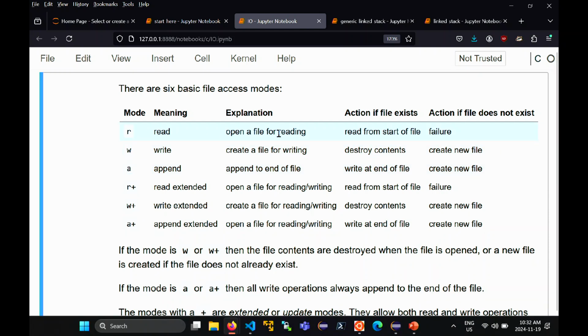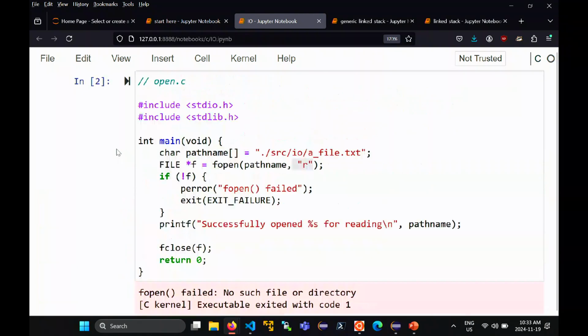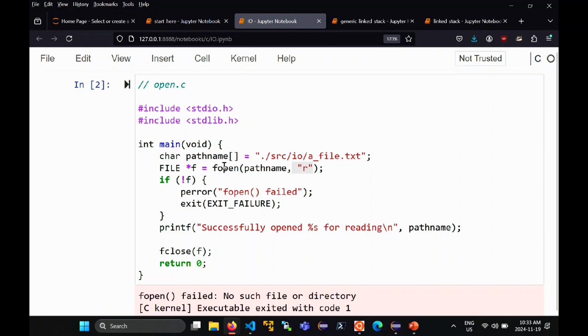R opens a file for reading. If the file exists, when you read from the file, it starts to read from the beginning of the file. So it does the sensible thing. If the file does not exist and you try to open it for reading, you end up with a failure of some kind, and the value returned by fopen will be null.